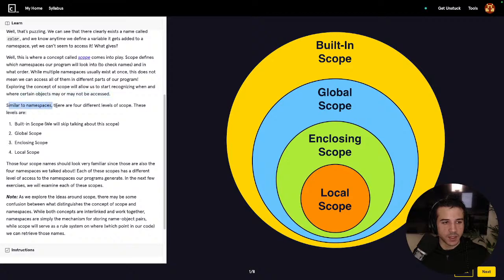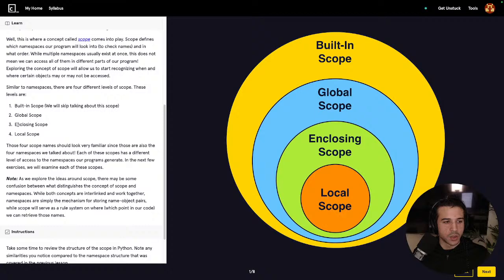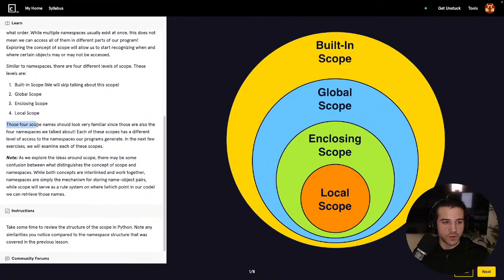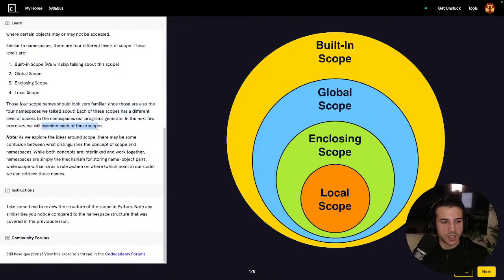Similar to namespaces, there are 4 different levels of scope. These levels are 1. Built-in scope. We will skip talking about this scope. 2. Global scope. 3. Enclosing scope. 4. Local scope. Those 4 scope names should look very similar, since those are also the 4 namespaces we talked about. Each of these scopes is a different level of access to the namespaces our programs generate. In the next few exercises, we will examine each of these scopes.